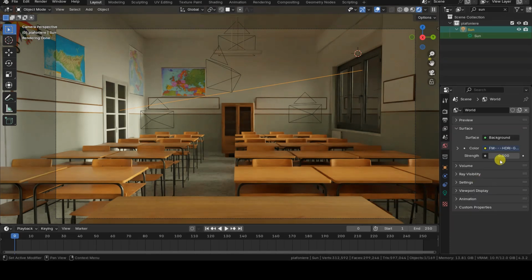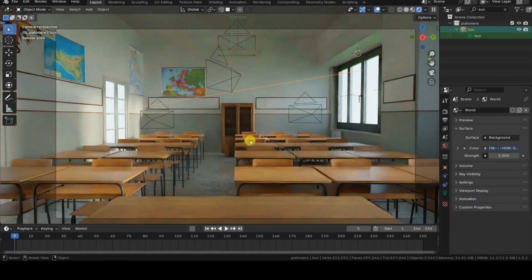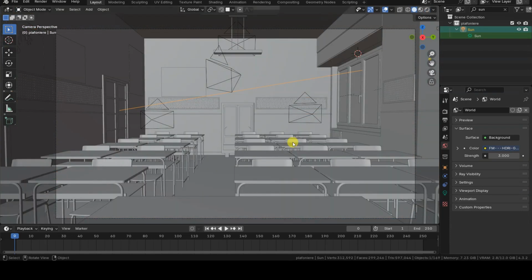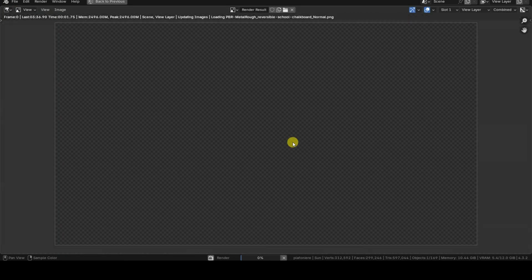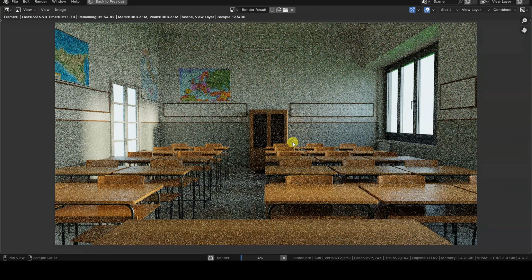Once that's done, I can reactivate the world lighting, which was set to 3 in my case, and start a new rendering to show you the differences. With the sun added, we now have new shadows and a warmer overall light.